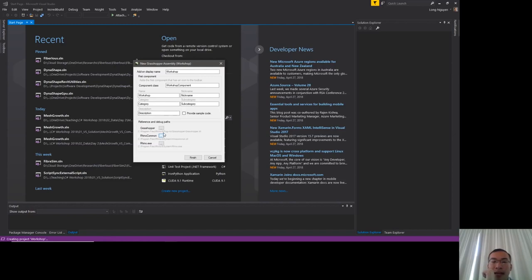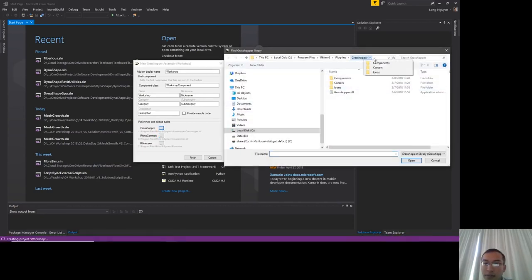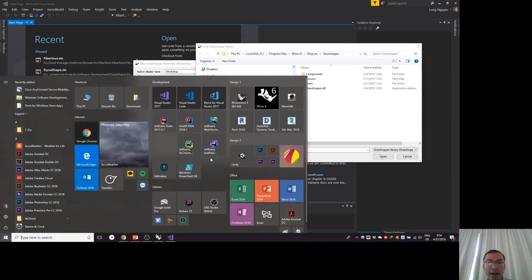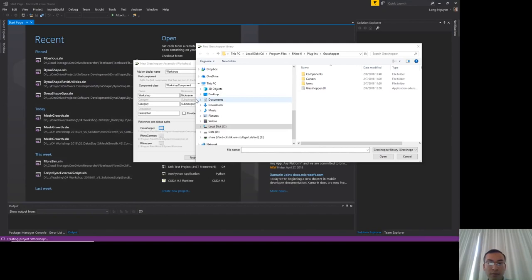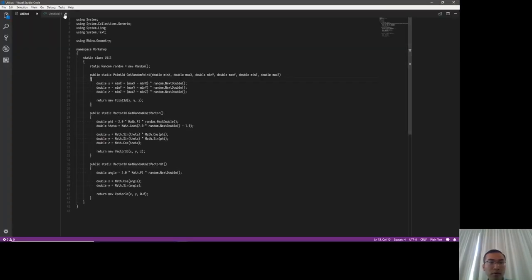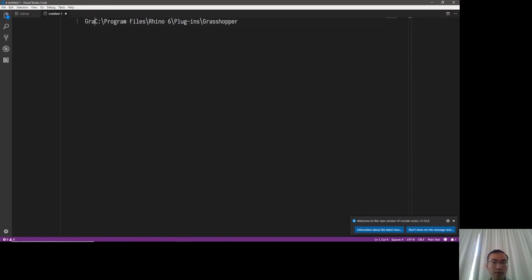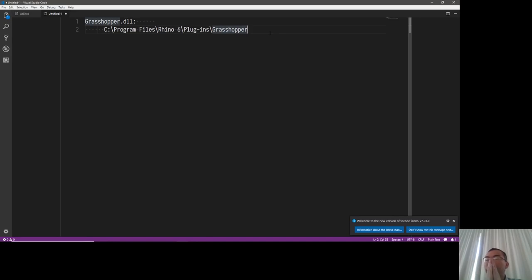Okay, same with RhinoCommon. RhinoCommon is also in the System folder, but Grasshopper is slightly trickier because it's different between Rhino 6 and Rhino 5, okay? So on Rhino 6, the Grasshopper DLL file should be here. I will make the path a little bit larger. If you use Rhino 5, the path is going to be slightly different for the Grasshopper.dll file.